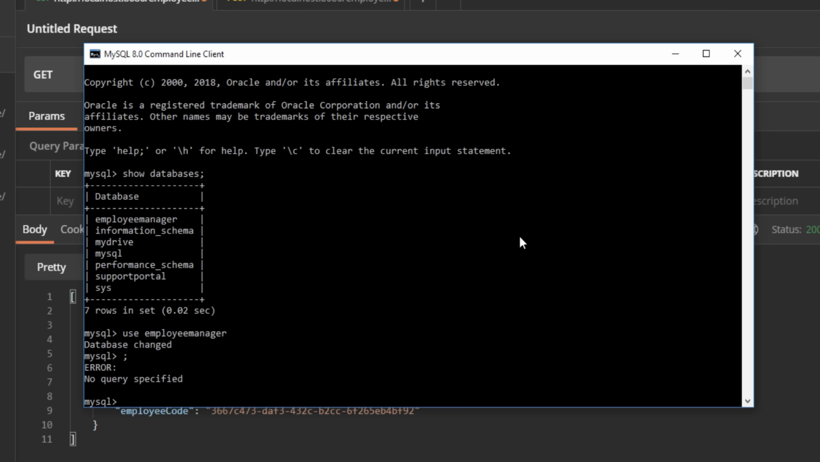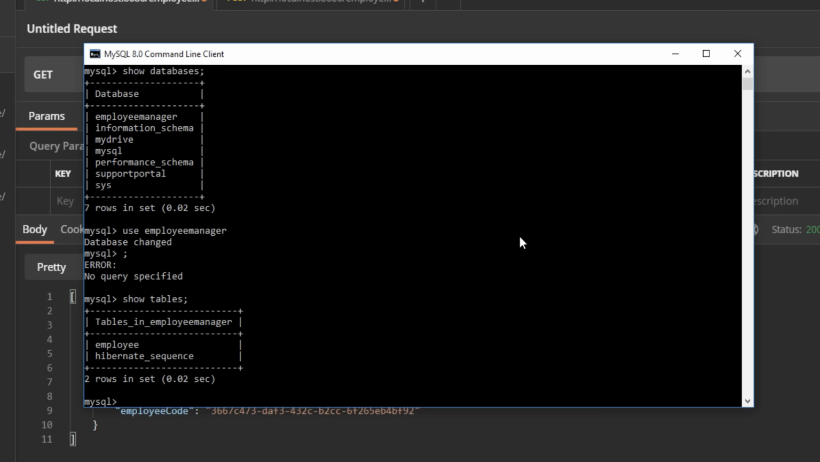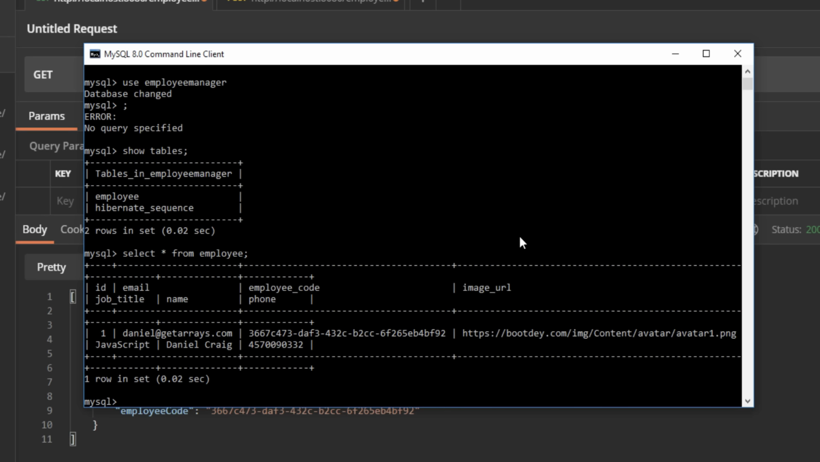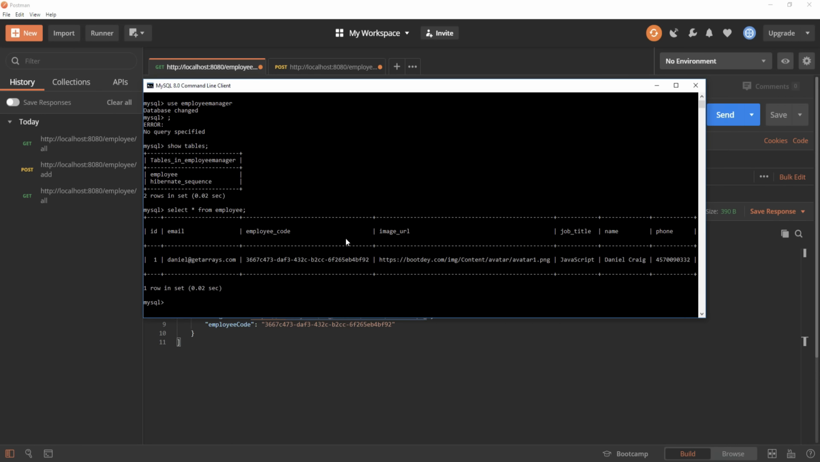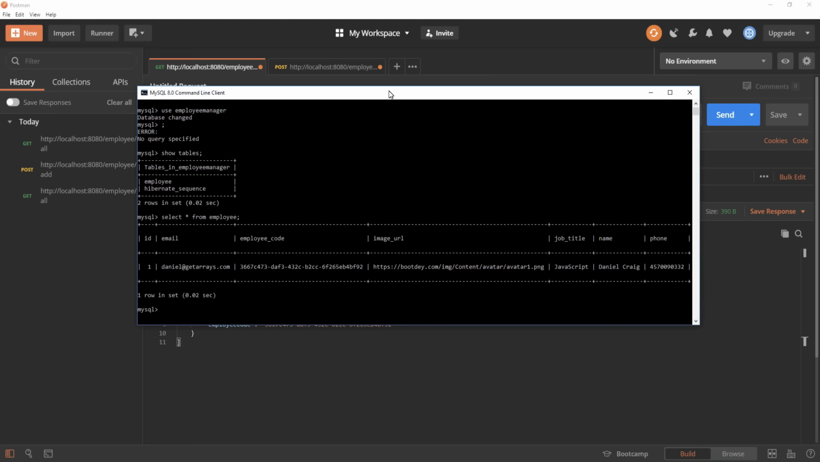And then here I can do show tables. You can see we have the employee table in here. And then I can say select star or everything from employee, which is the table name. And you can see here we have this new employee in the database. This is the command line client that comes by default with MySQL.